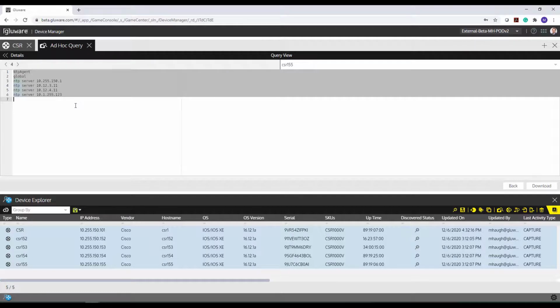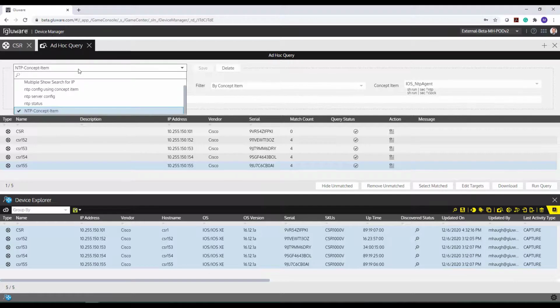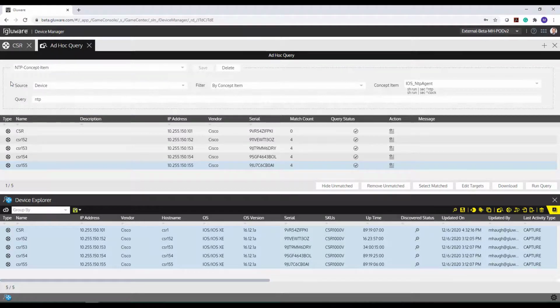So that is the summary, or pretty quick summary highlight video, here on the new config search and the ad hoc query function. Again, as a reminder, the query function can query the configuration information and also the state information using things like show commands.